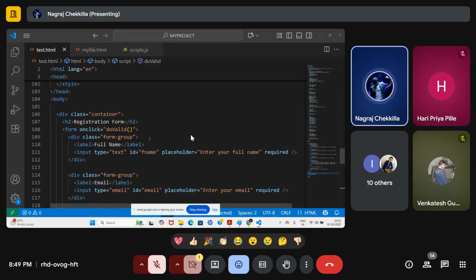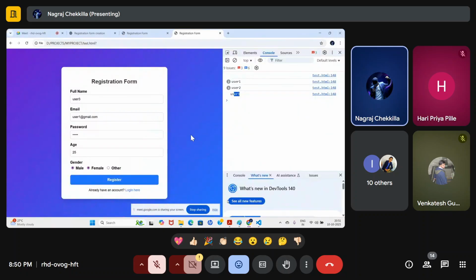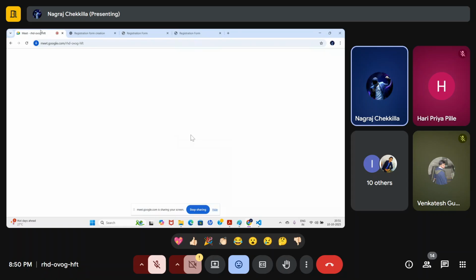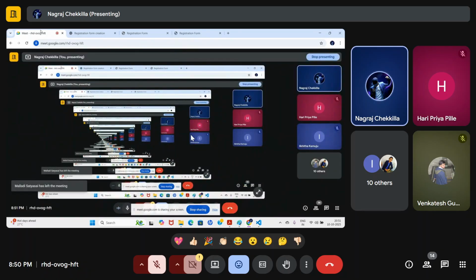Okay, so this is the overview about JavaScript, and this is the class. If you have any doubt, you can ask. Okay, is this clear?